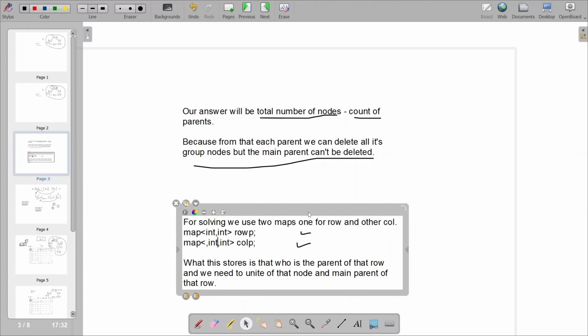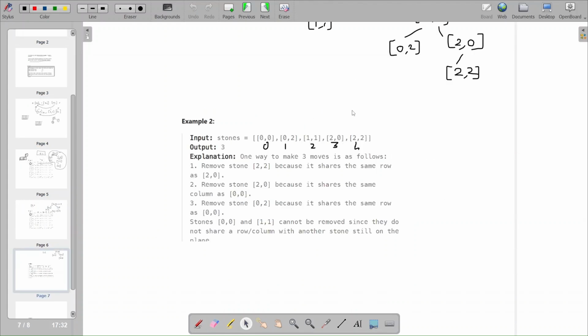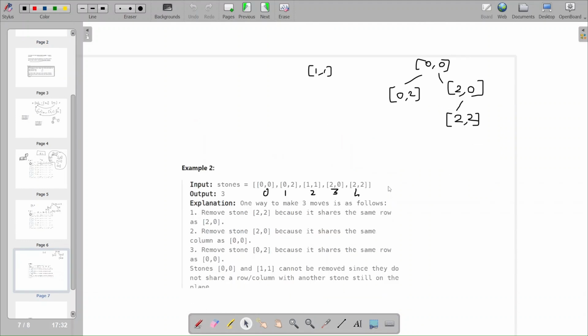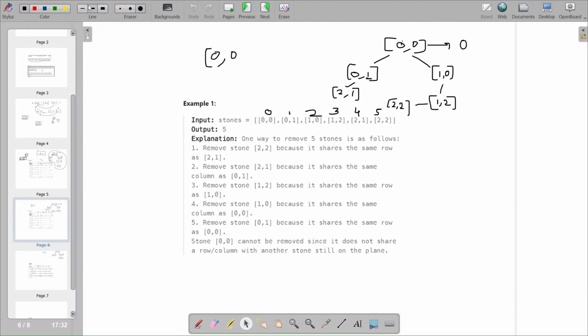See what the col P and row P tell. The col P and row P say that I have, let's say, 0 here. I have here 0, right? I have here 0. So till now, who is the main head of 0? Tell me that. That is what the row P is storing. Row P is telling what is the ultimate parent of 0. Tell me that. Row P of 0.